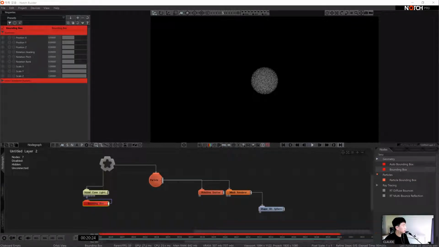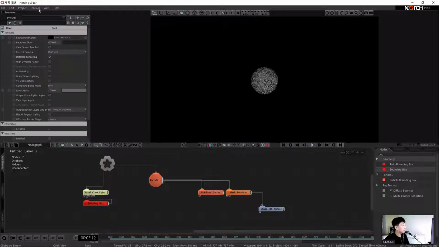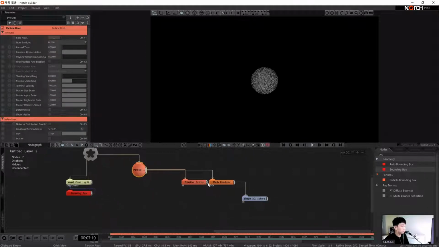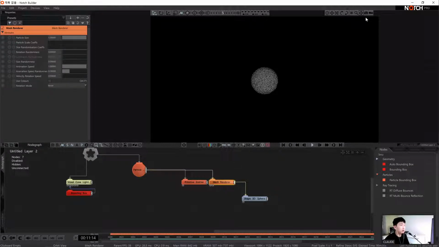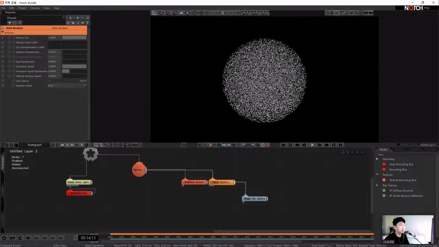So the size of the box shadows are automatically created according to the distance between the positions of the objects. So light must be enabled when the default rendering is enabled. Yeah, so we can see the mesh renderer like this.